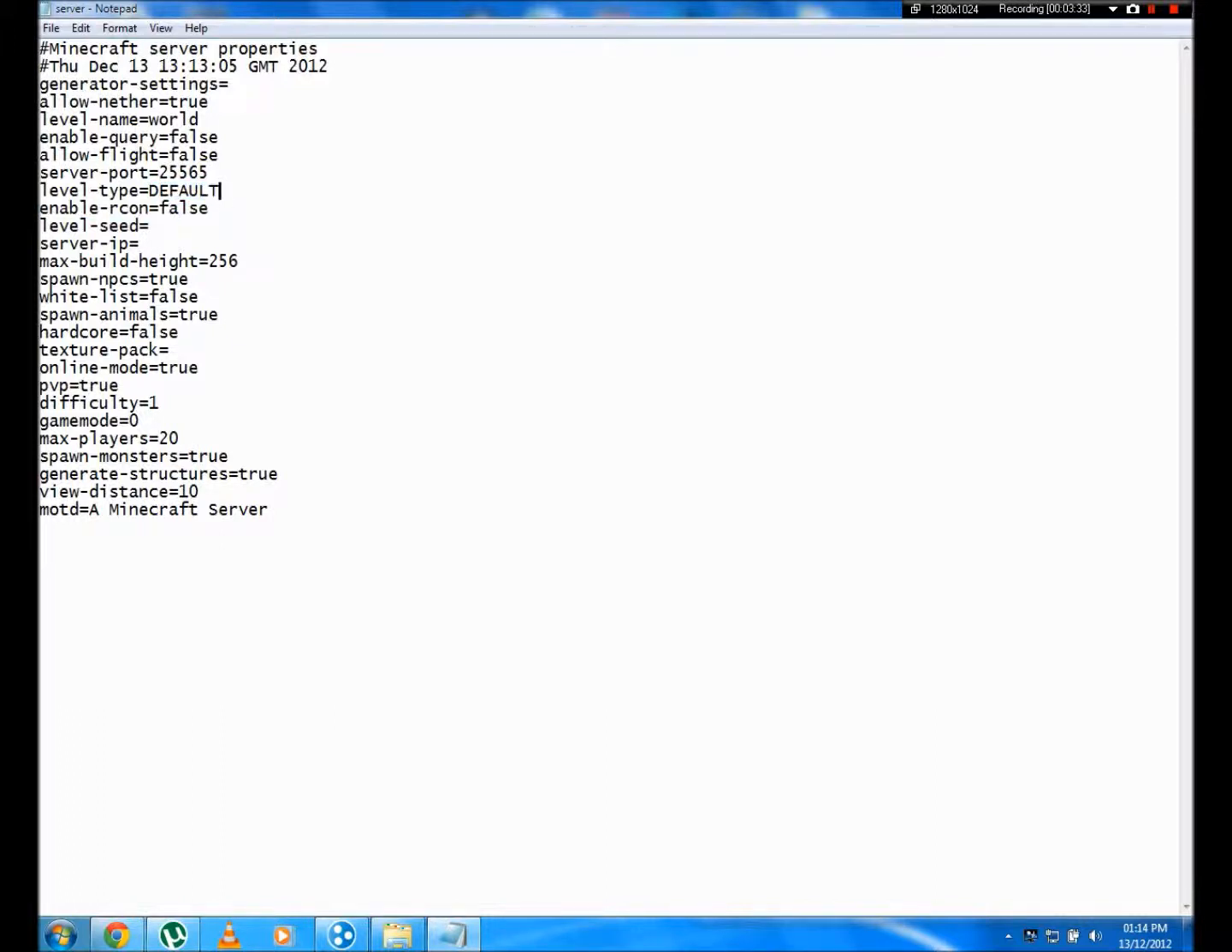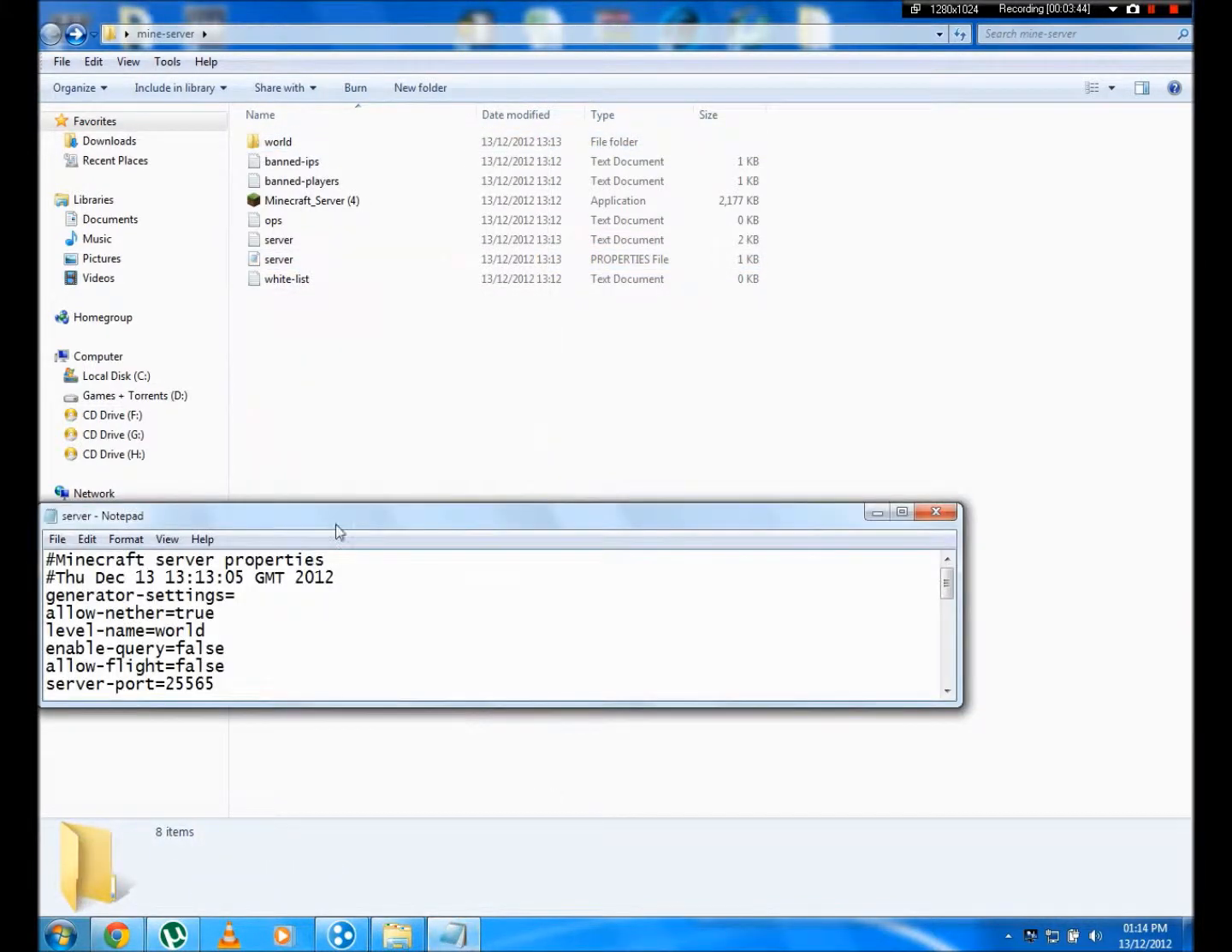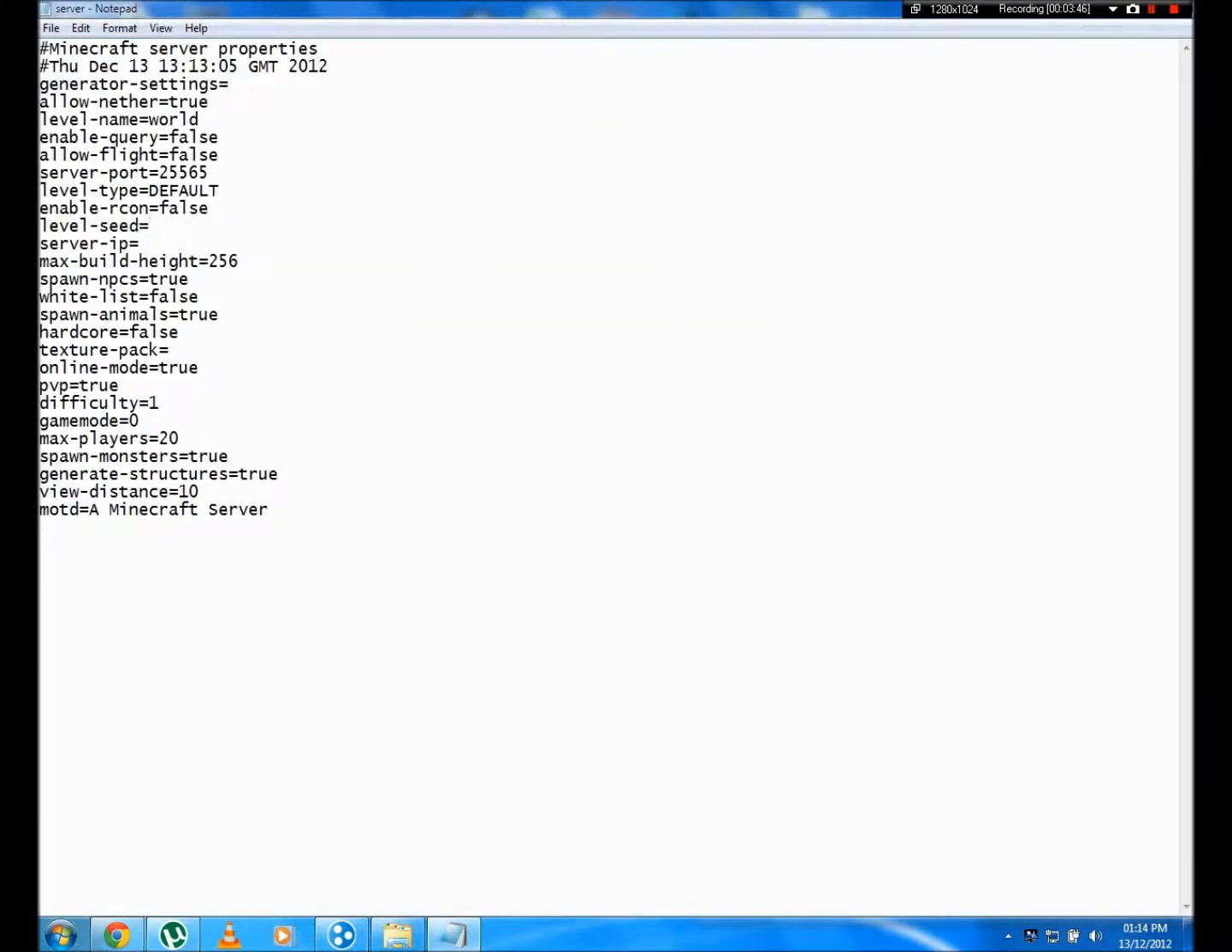You can either have that as super flat or whatever, that's just for generating. Enable archon, we're going to leave as false. Now level seed, if you want to, you can delete this world file, so that's your Minecraft world gone, and you can punch in a level seed. So for example, hello, just like you would if you were going to start a single player, and punch in a level seed.